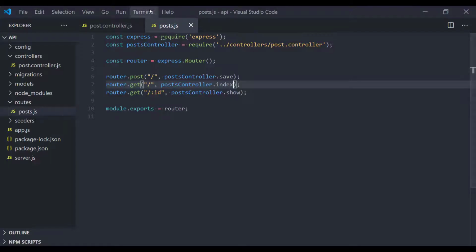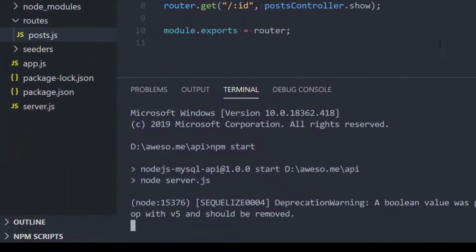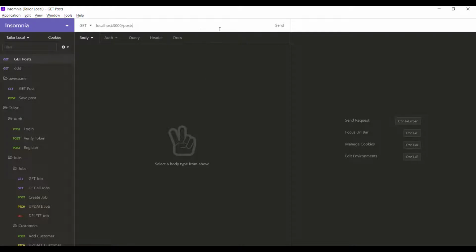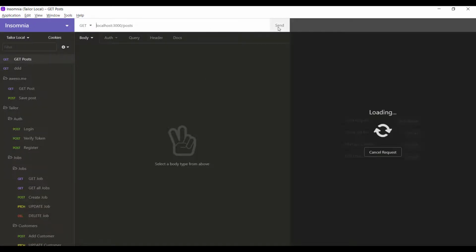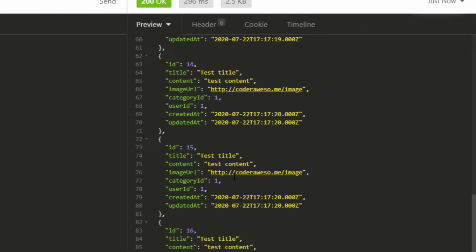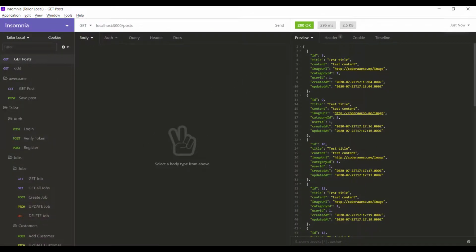And I'm gonna start the node.js application. npm start. Looks like we don't have any errors. Let's hit that endpoint and let's see what happens. It works. So here we get all the records in the post table.